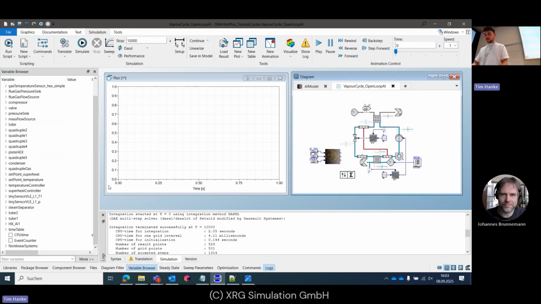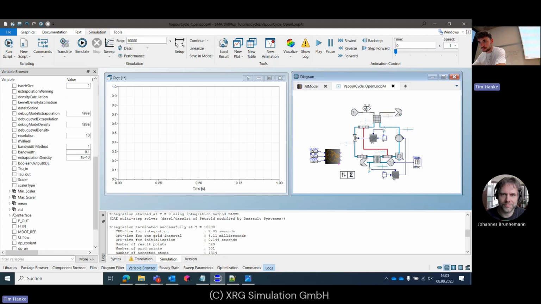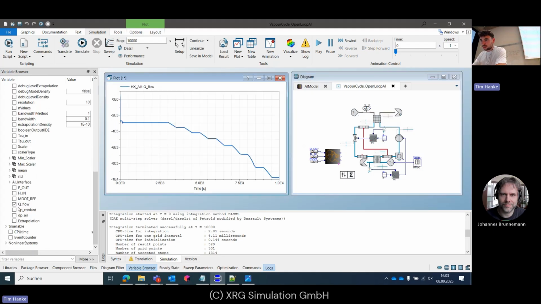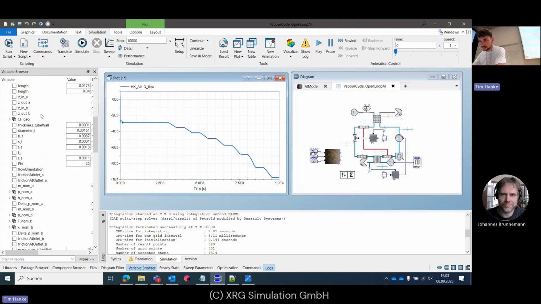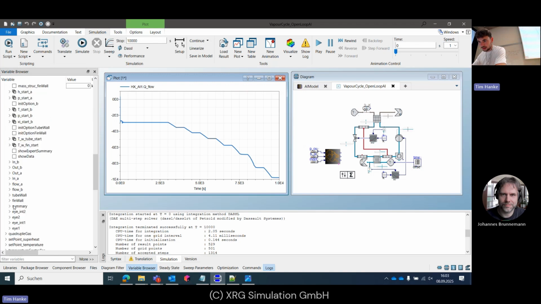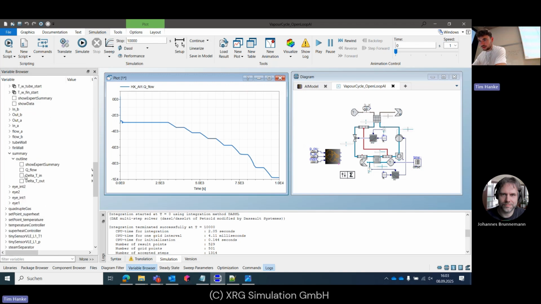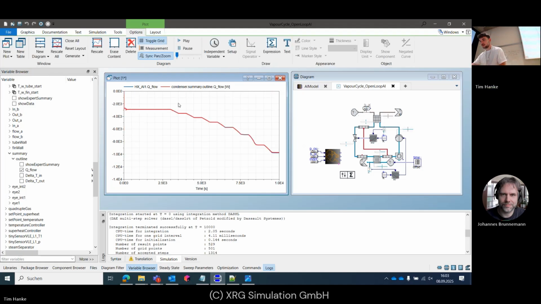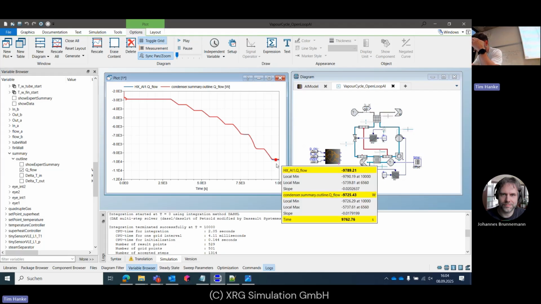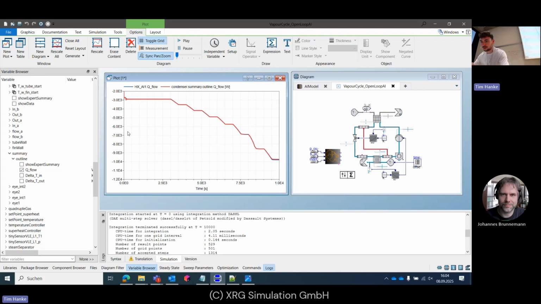And what you can do now is to compare the results. Selecting here our Qflow of our AI model, it looks like this. And we could also go inside of the condenser. I think it's in summary. Yeah, summary, outline, Qflow. And then we see here it's quite good. In the open loop tester, we see at the end there's some difference between both of them.